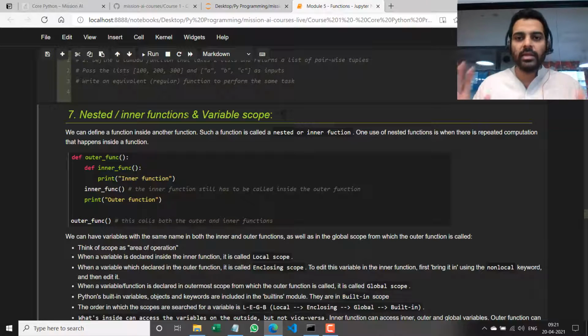Now, I'm sure you've heard the word scope in a lot of different cases. So, what exactly do we mean by scope, right? So, just think of scope as area of operation, like which variables are accessible in which areas of the program, right? That's what we mean by scope.